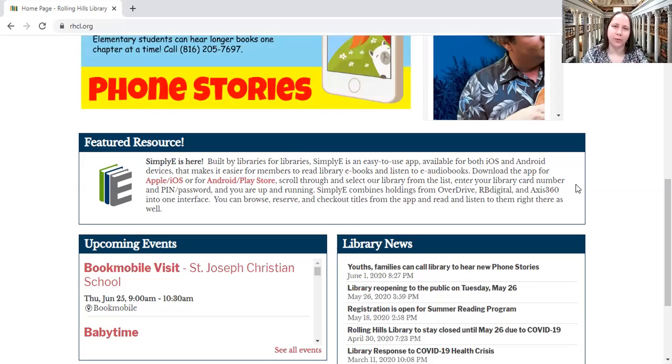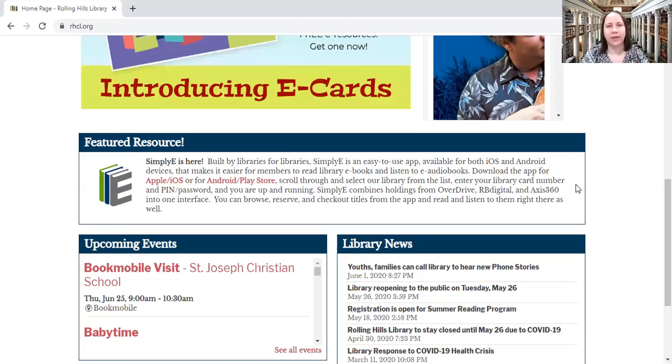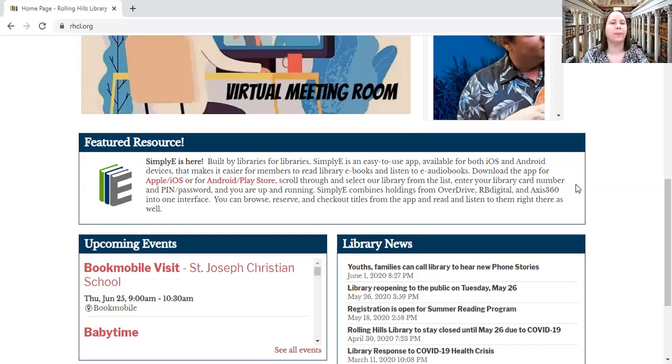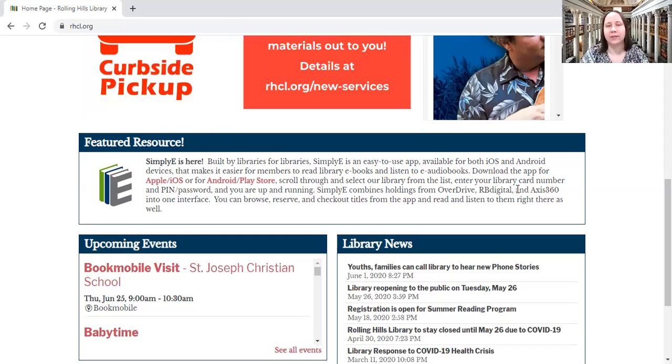Now, the thing to remember, though, is if you use, say, RB Digital to check out Great Courses or Acorn TV or one of those sorts of resources, or if you do anything with magazines, that sort of thing, anything other than ebooks and audiobooks is not going to show up in SimplyE. So it is only for ebooks and audiobooks. But if that's what you're looking for, it can really cut down on the number of apps that you're using, and you can use the SimplyE app to check it out, download it, and read it without having any other apps on your phone or tablet.